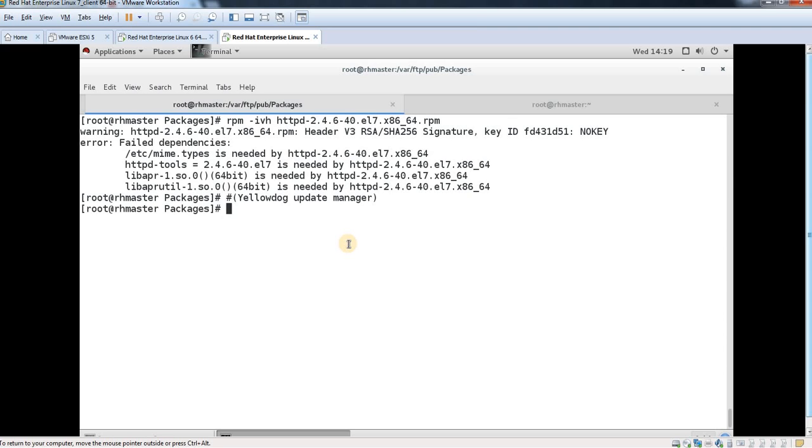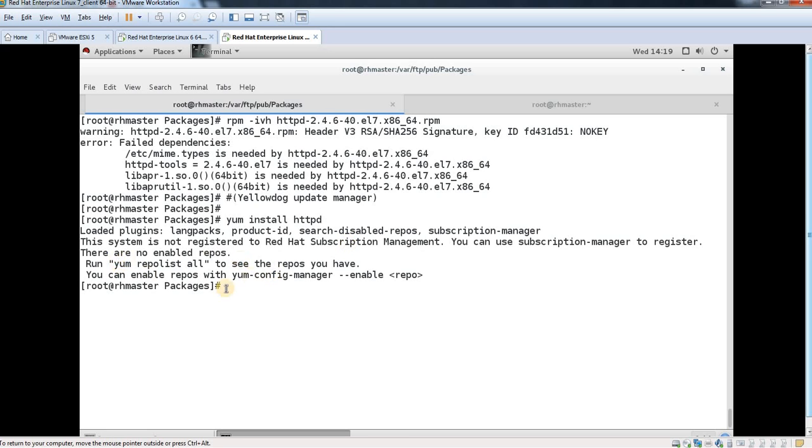So now, for example, I have tried to install these packages and it is giving an error. If I use yum, it will automatically install the packages. But in my case, I have not configured my yum, that is why it is saying it is not there, right? So we will try the same thing once I have configured my yum, and let's see how it goes.